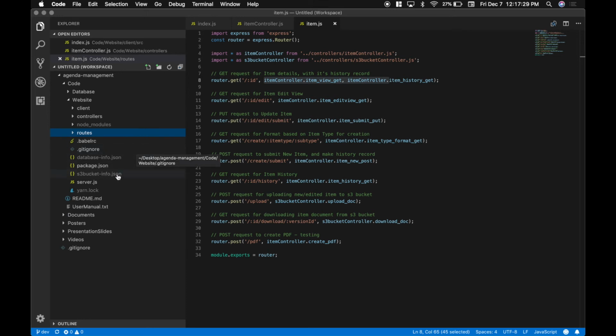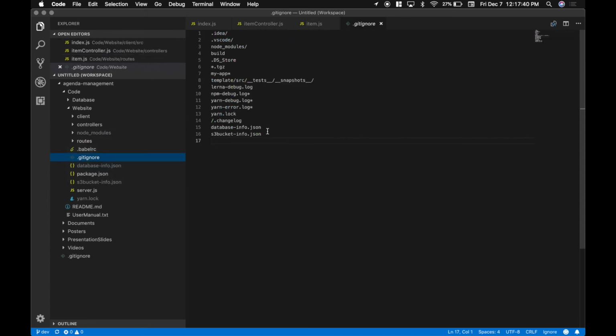It's important to know that you should have these two files, the S3 bucket info.json and database.info.json files, on the root of the project. They're actually being ignored because there's some information there. But a further explanation of these two files should be here in the database folder.